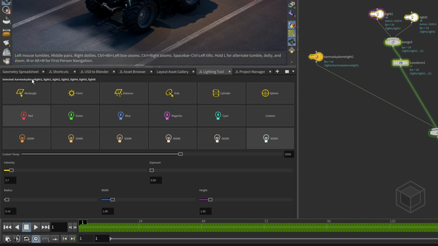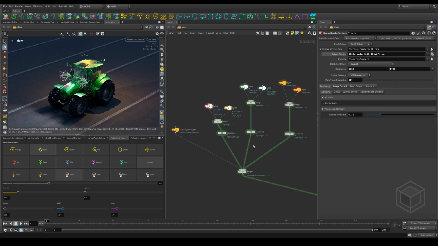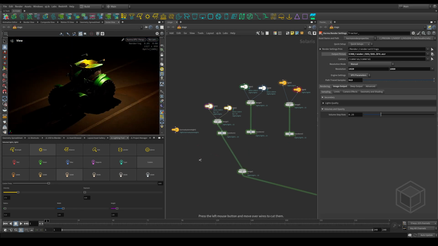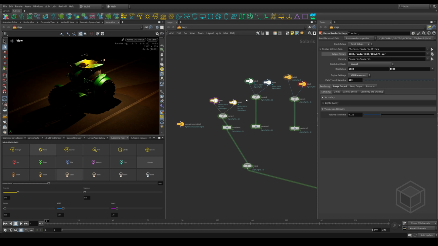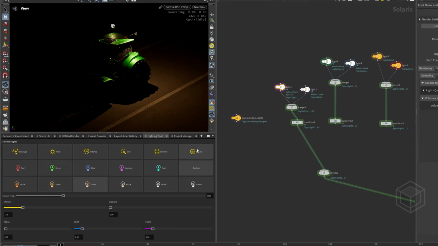What's great about this is that if we select all the lights, we can see that they populate here. And if we select, let's turn some lights off. So what we can do for now is just disconnect these here and work on these solo. So if I click on rectangle, that changes into a rectangle. Point, whichever one you have selected, that's what it would change to.